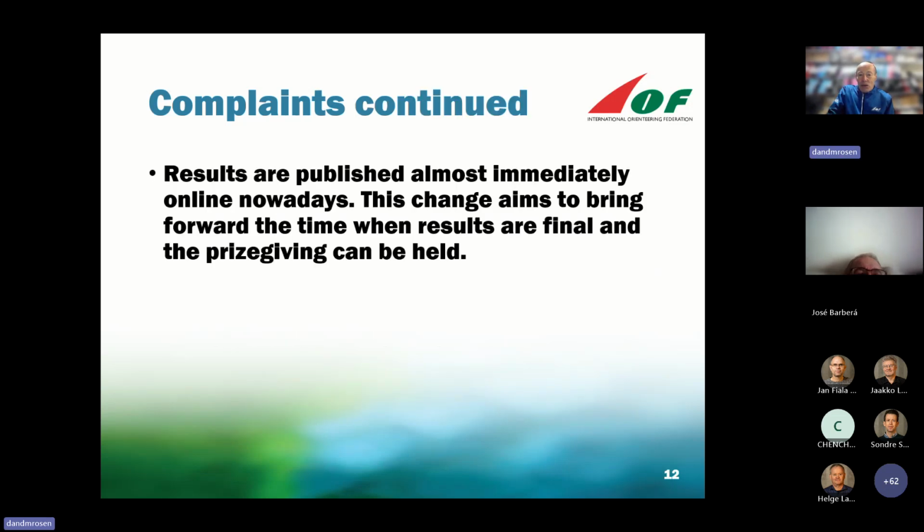So results are published almost immediately online nowadays, and the competitor usually gets a printout of their split times, and that tells them whether they've been disqualified or not. So they should be very quickly able to make a complaint if they think, for example, that they haven't been disqualified. And the same goes for people making a complaint about another competitor. If they think they saw the competitor do something wrong, for example, and they see that that competitor's result goes up on the internet as not disqualified, well, they can make the complaint very quickly.